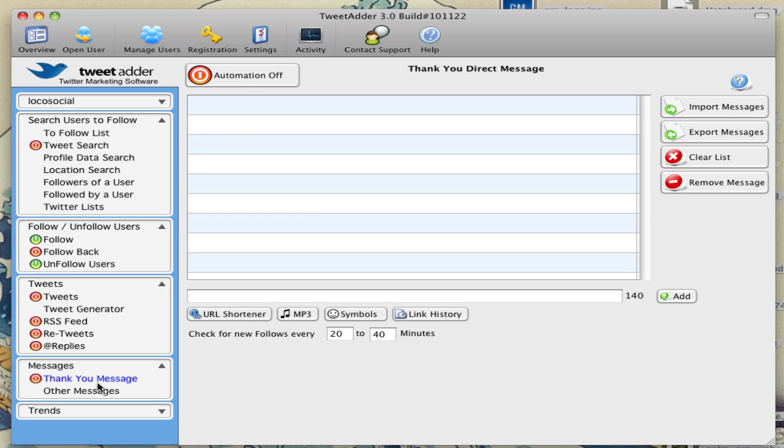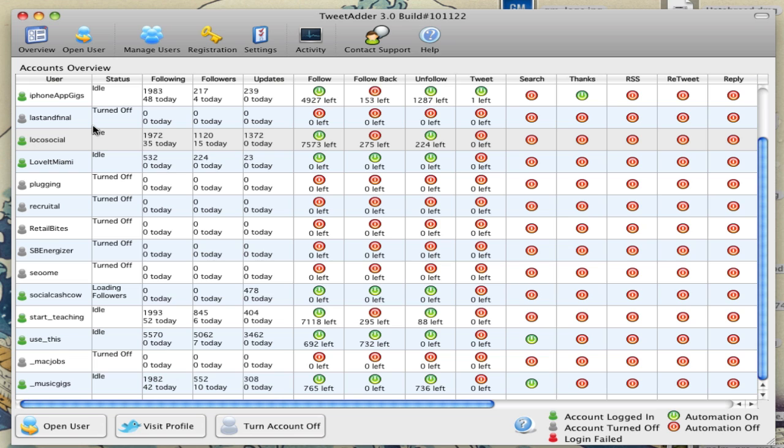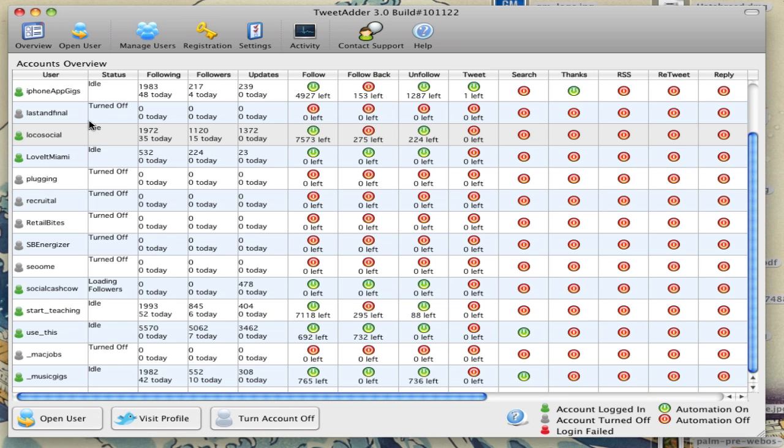But overall, this is just one example of why TweetAdder rocks. You can see that I paid for the unlimited account, so I can have as many accounts as I want in here, but it's absolutely worth it. So you can check it out, and I absolutely guarantee you're going to love this thing. It's amazing. All right, thanks everybody.